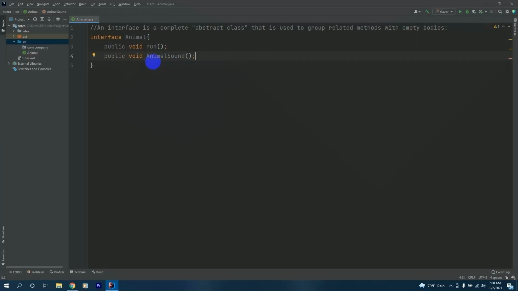All methods inside our interfaces don't have bodies. We can't use bodies inside the interface's methods. We can only use method declarations. So that's how an interface is made. An interface is made with methods without bodies.